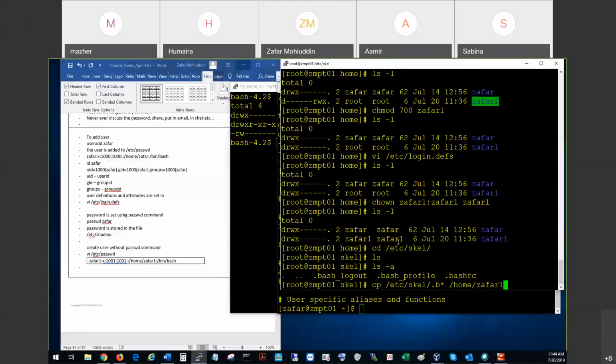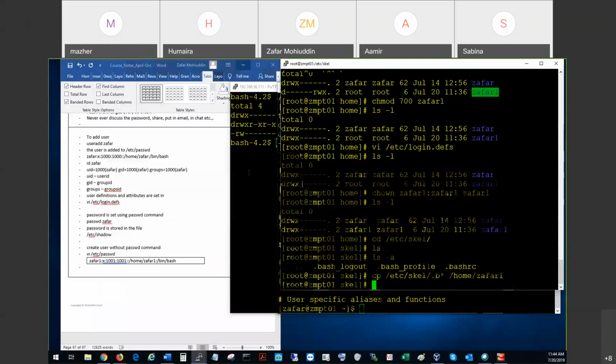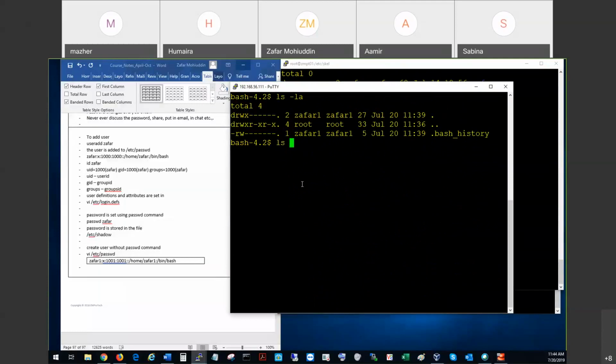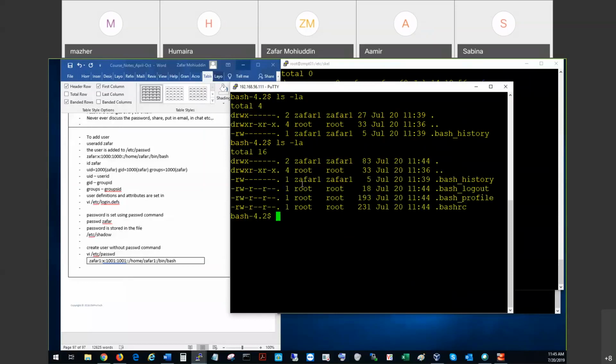Okay, all right, let's go in here. ls -la. So these files are in there now. Do I need to change the permissions? I don't think so. Okay, so let me log in as root. I think, Zafar, we should change the permission because we see that bash history has a different permission. Okay, let's try it out first.